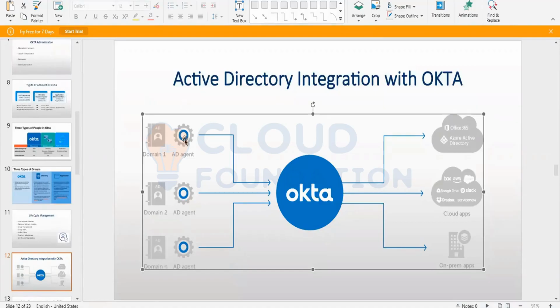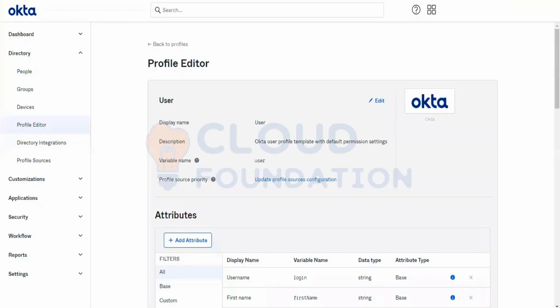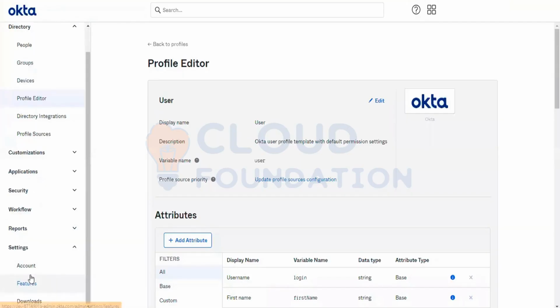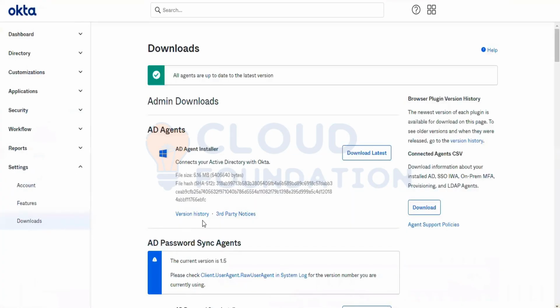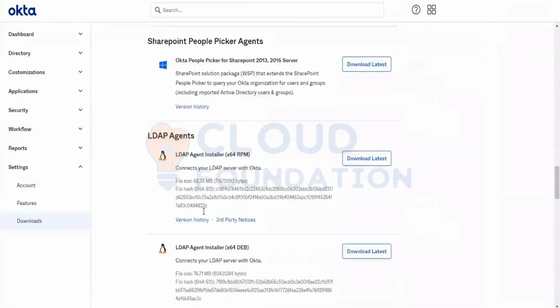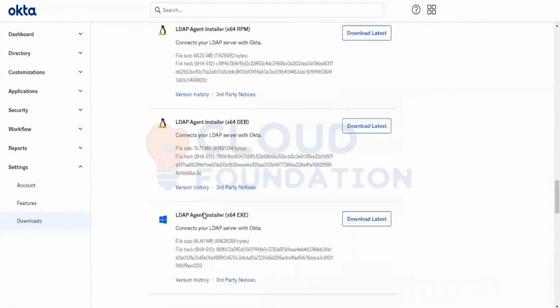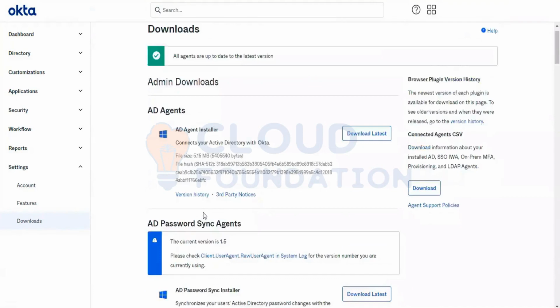This AD agent, where can you get it? You can get it from Okta itself. If you go to the Okta Console under Settings, you have an option for Downloads. You can click Downloads. There will be plenty of agents available, given by Okta.